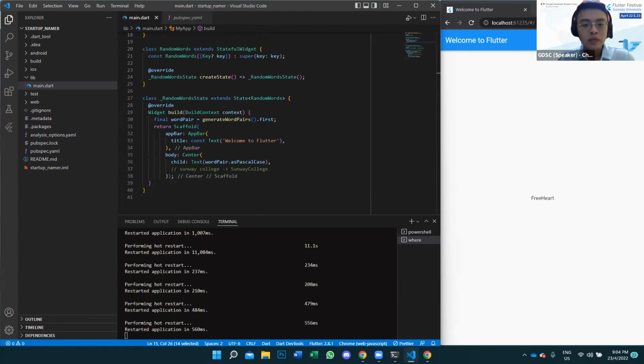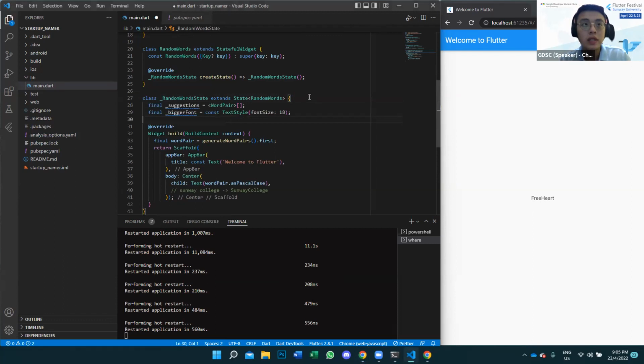Okay, go to the copy paste 5. You see the scaffold with the app bar, okay, everything okay. Now go to the copy paste 6. I need you all to go to the copy paste 6. You see the _suggestions, and also _biggerFont. I need you all to copy paste this code, okay? Control C, and then under the RandomWordsState, underneath this, enter and just paste it.